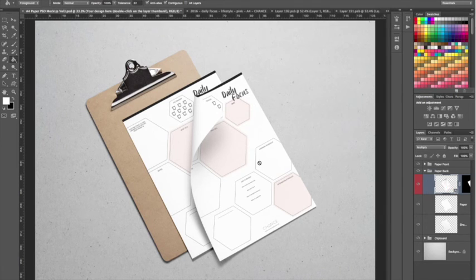Now the beauty of mockups like this is not only does a smart object make it super easy to insert your file into, but it includes all the effects it needs to create the right lighting effects, the shadow effects, everything that's in context with this image.